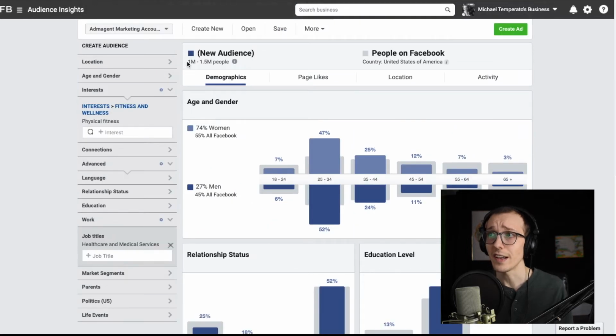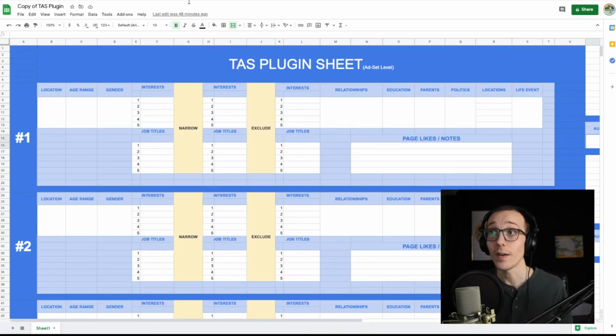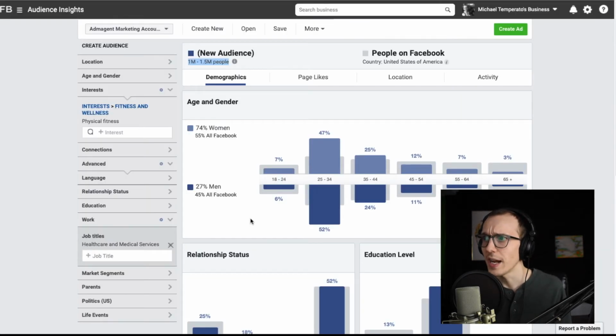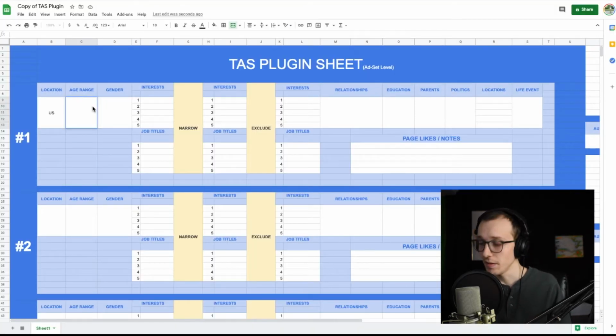So if we did this as an exclusion, this number will drop. We'll do that in the actual ad set. But back here to our task sheet, so here we go. Location, they're in the US. Looking at this age range, I can see that most of the people interested in these things and who have this job title are between ages 25 and 45. So I would come back here and we go 25 to 45.